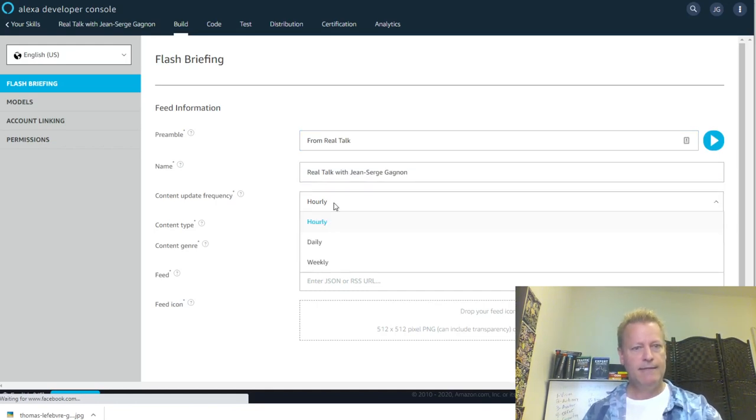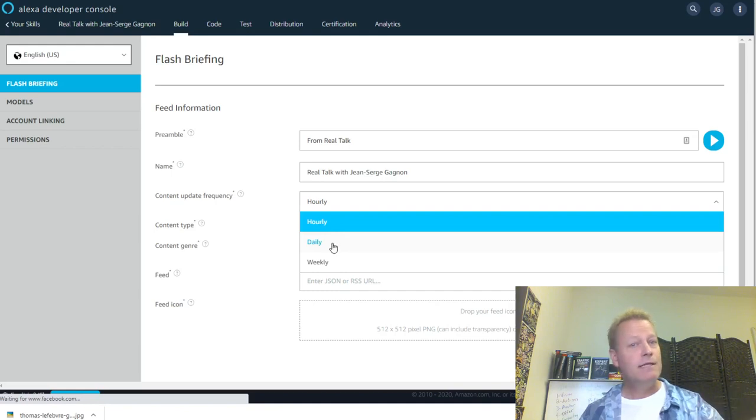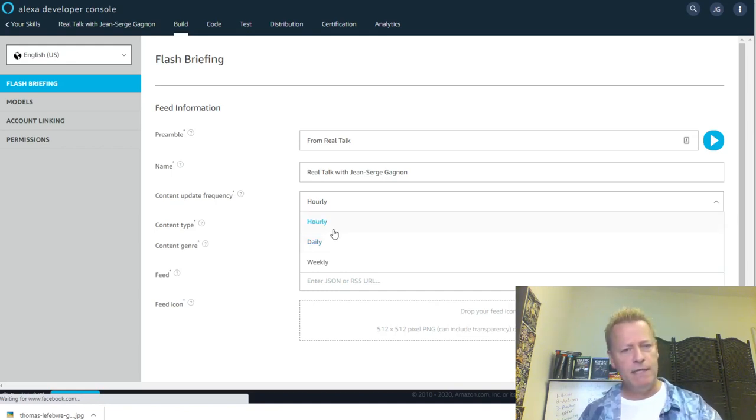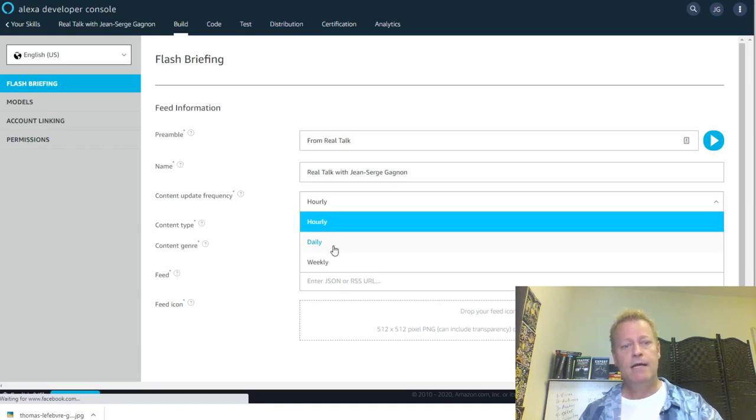Content update. That's how often Alexa should go to your feed to see if there's anything new. So if you post every single day, you could leave it at daily. If you post multiple times a day, you probably should set it hourly. And if you post only once a week, then you can leave it at weekly. But even if you leave it at daily or hourly, it just means that if, for example, you set it to daily and you post at 7 a.m. and the feed gets checked at 1 a.m., then it won't see it until the next day at 1 a.m., right? And same thing if you leave it weekly.